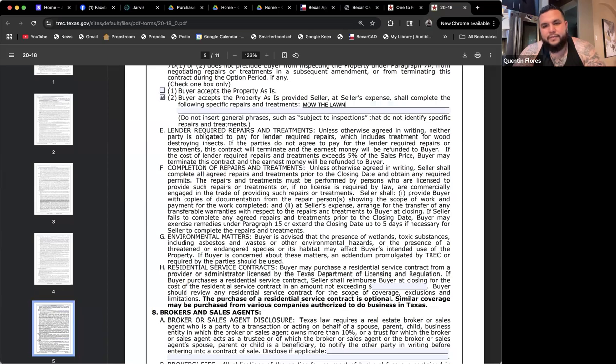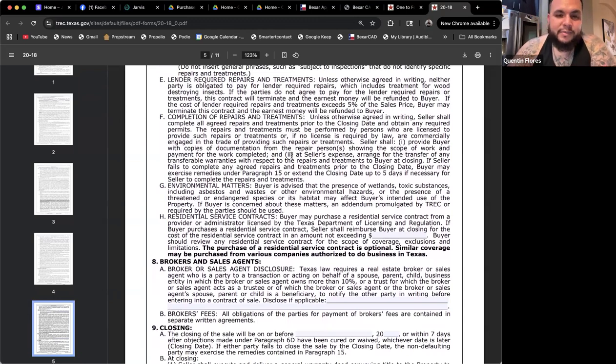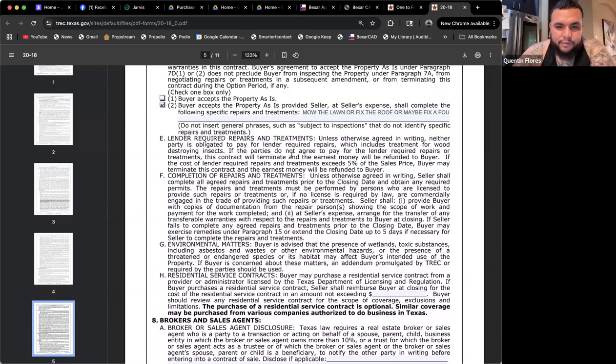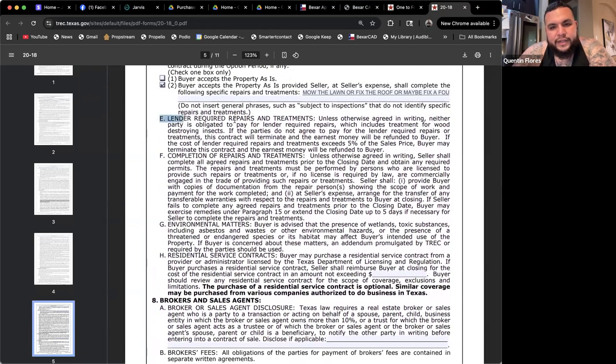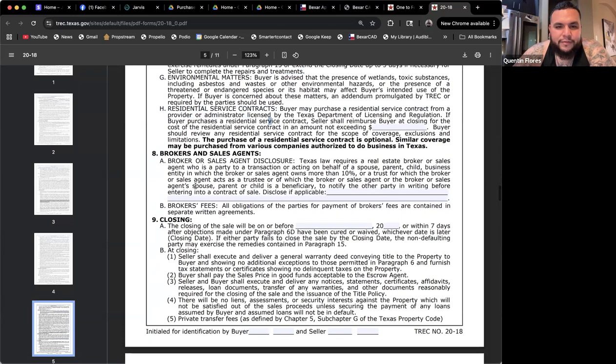or fix the roof, or maybe fix a foundation issue, things like that would be added here. So that basically means that you're buying it as is, but you're letting your seller make certain improvements to the house. So then it goes over lender requirements for repairs, completion of repairs and treatments, environmental matters, residential service contracts. You can copy and paste this into ChatGPT and have it break it down for you.